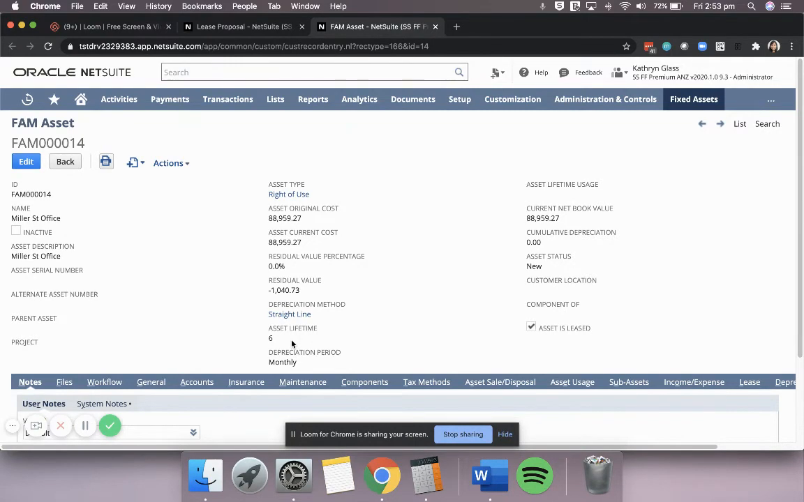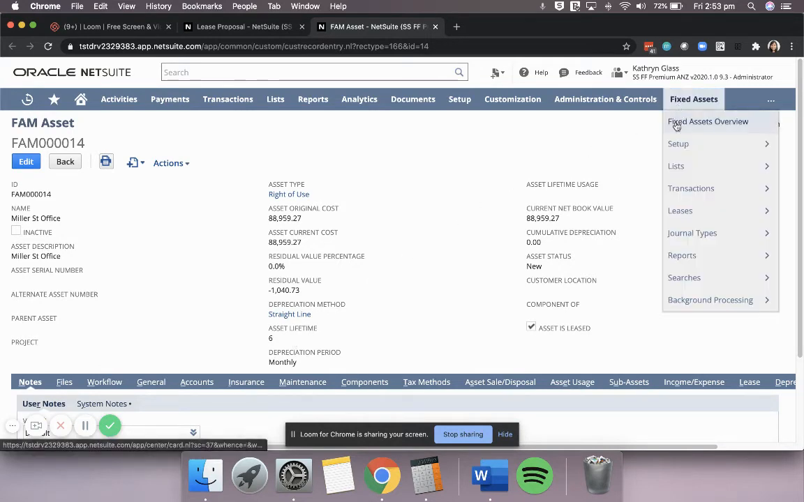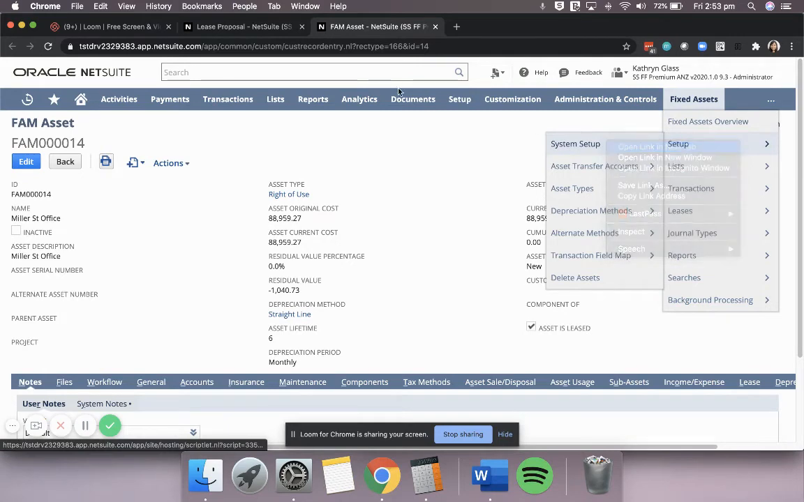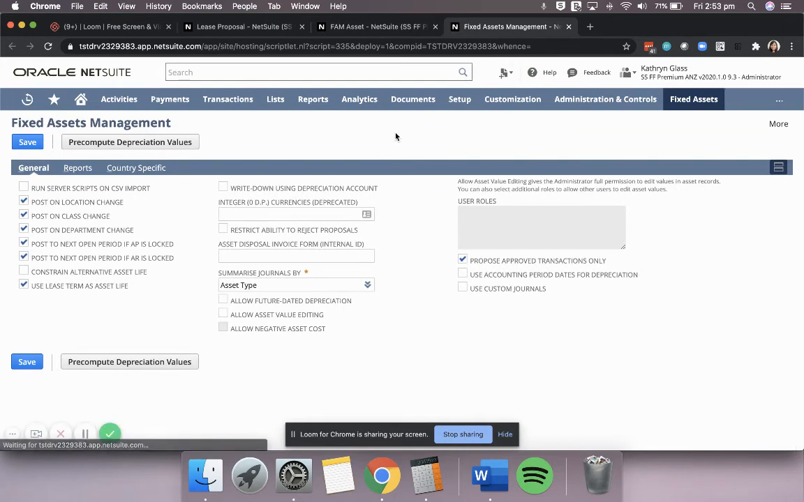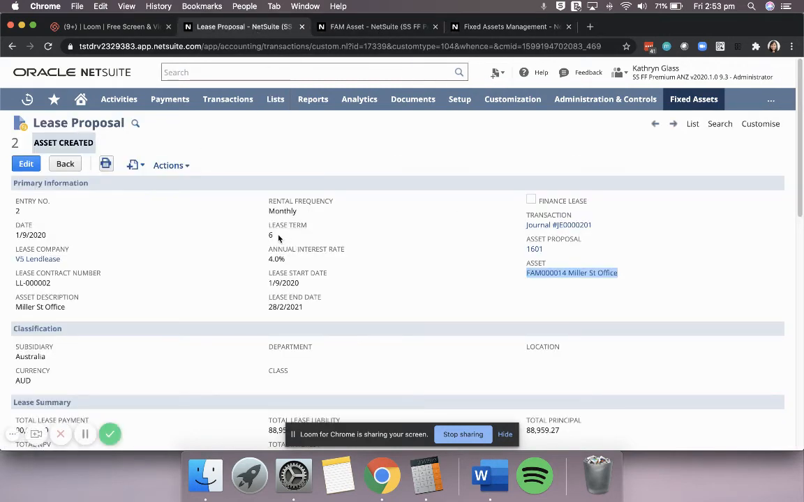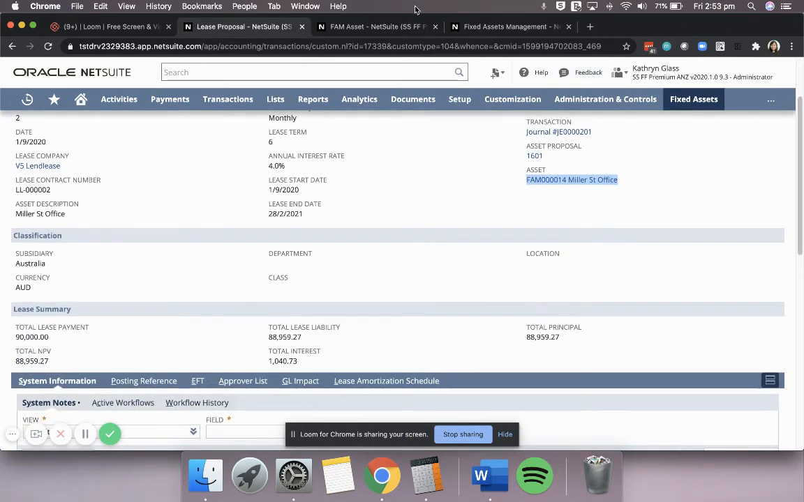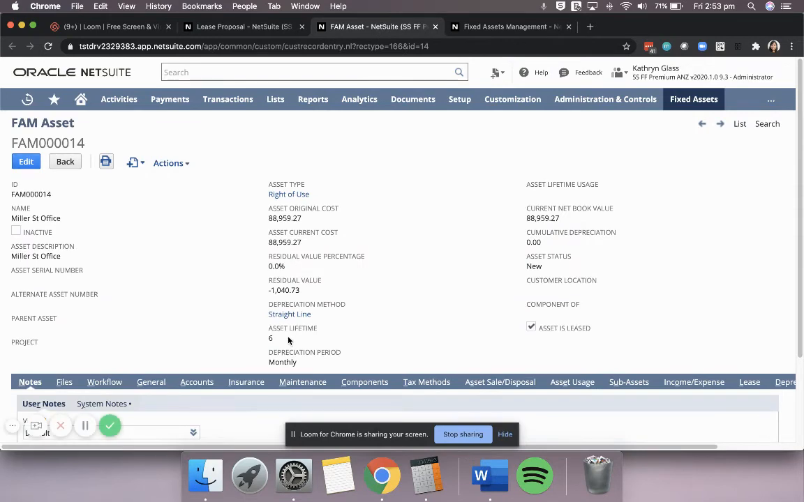There is actually a setting in NetSuite which defines whether the lease term would be used or the standard asset lifetime of the asset type. I'll just quickly go to that page and show you. All right, so under the fixed assets management page, we have a setting called use lease term as asset life. And that is the reason why my lease term, which is 6 months, as you can see in here, is the same as my asset lifetime.